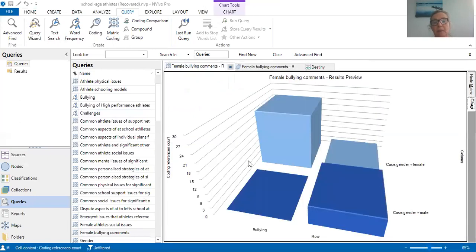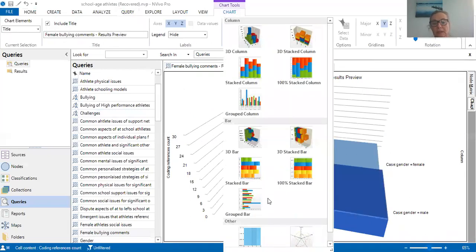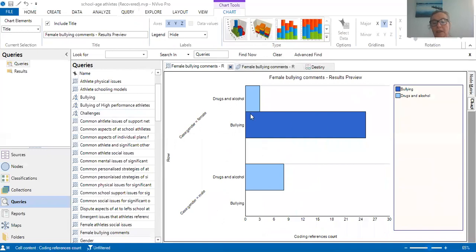And going back here, you can actually change the chart, as I was saying. So if I wanted a more discerning stacked opinion, I could stack it and it would change, and I can definitely see that between them, the females said a majority on bullying, not so much on drugs and alcohol, but certainly when, without being prompted, the males said a lot more.